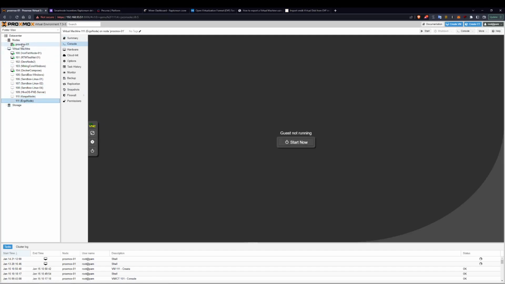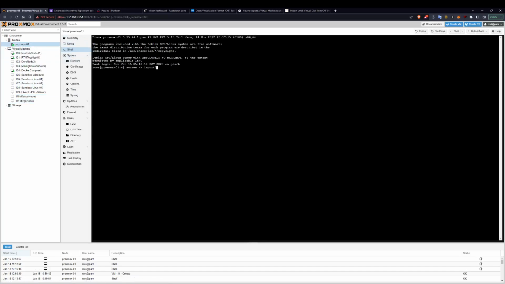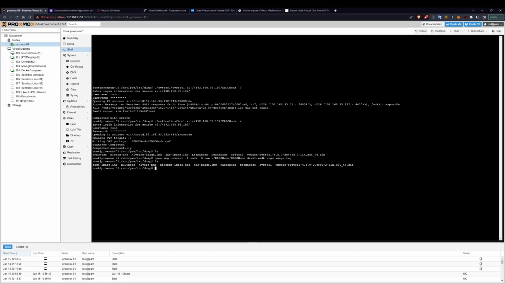So now what we're going to do is go back to our shell console, and we're going to import that into virtual machine 111. Wow, can't type. Okay, Ergo machine, we're going to change it to 111, and now it's going to import this, and this is going to take another little bit of time.